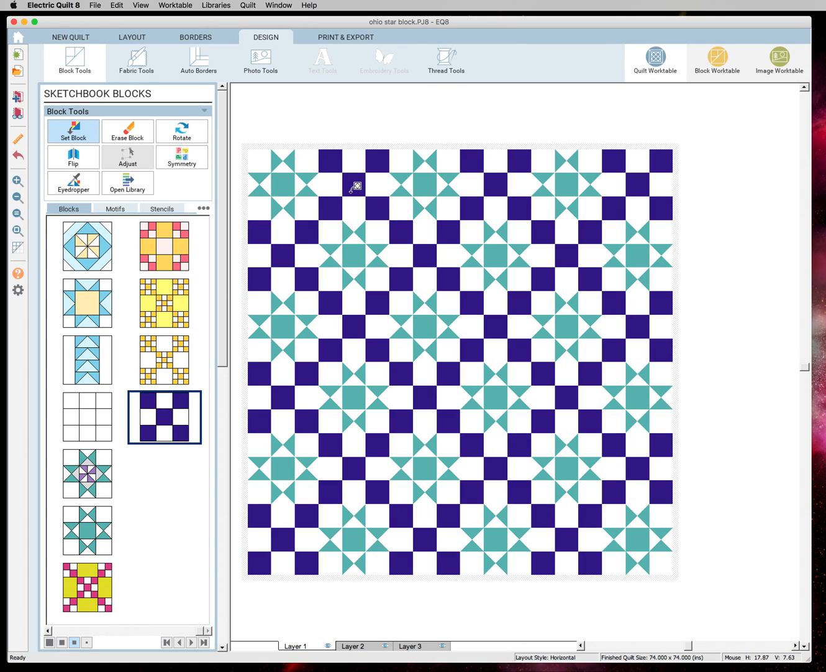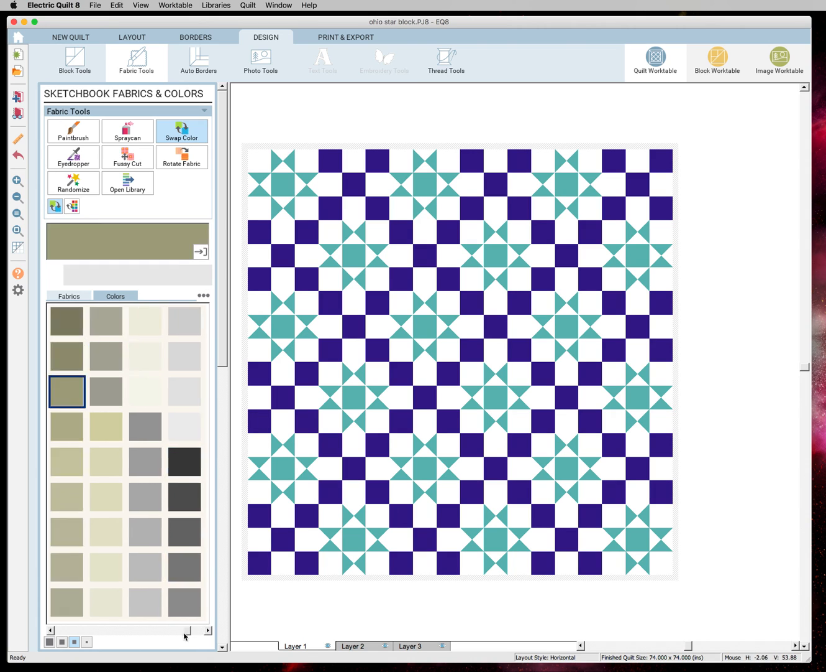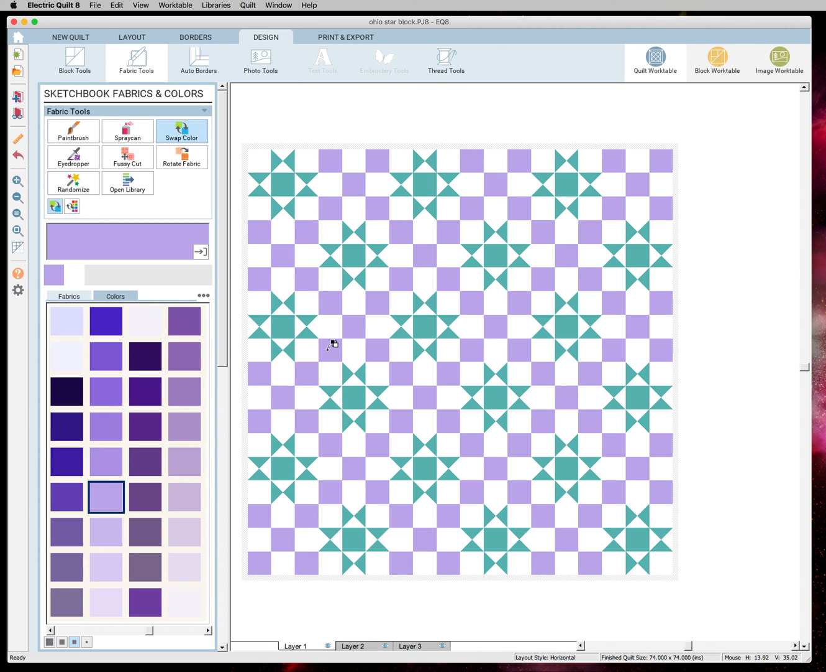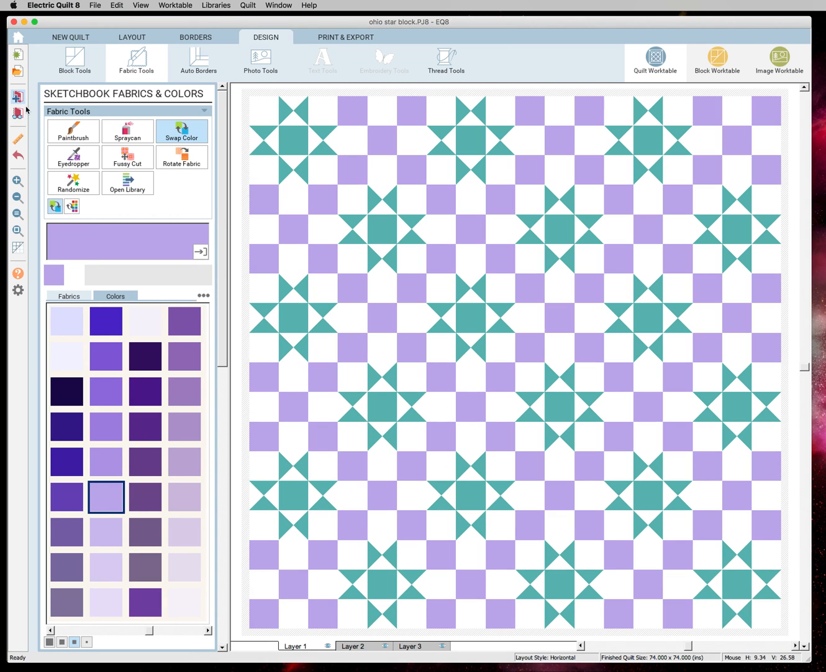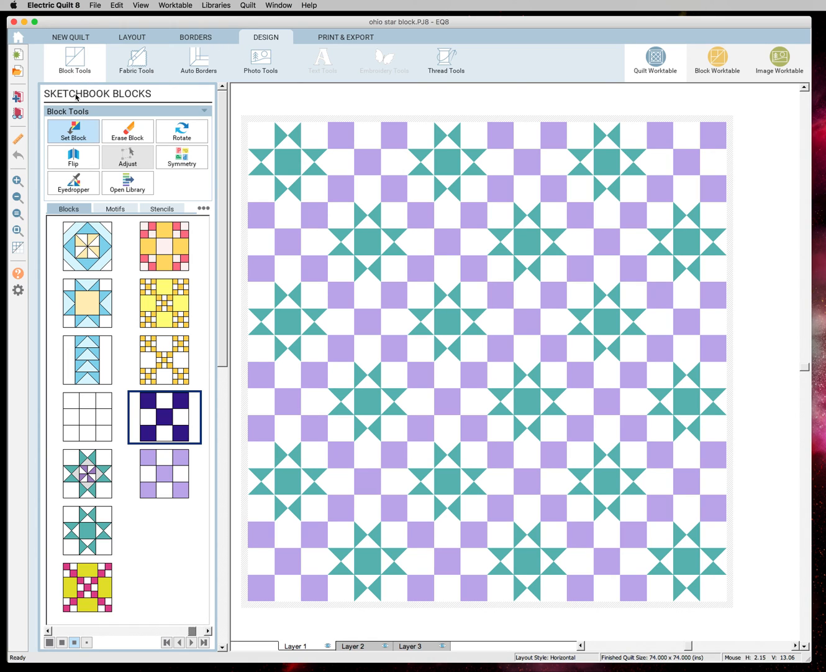Option. And let's go into fabric tools. And I think we need to change this color because it's right in our face, kind of, because it's really dark. Let's grab that purple. Let's grab a purple. So that's pretty. Add that to our sketchbook. Let's go back to our block tools.